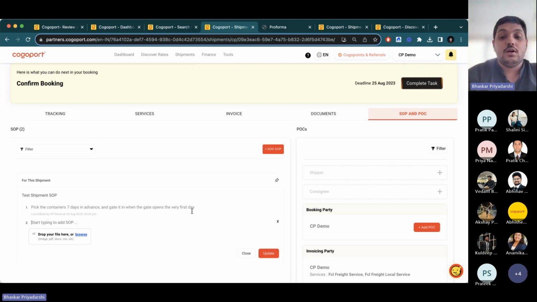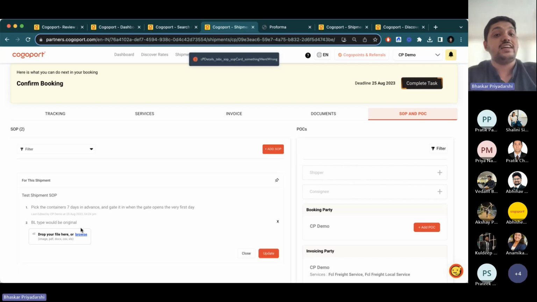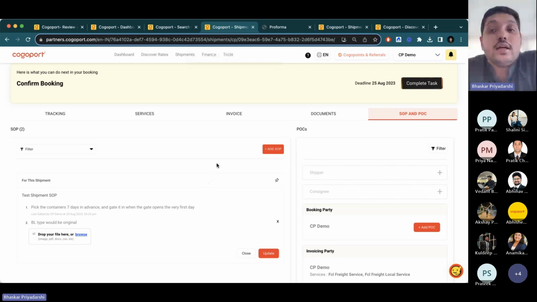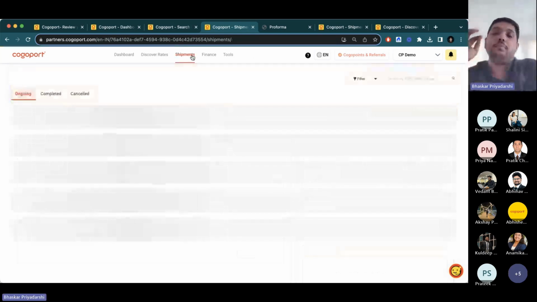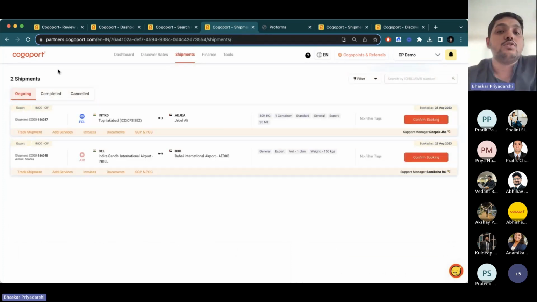Like suppose BL type would be original, and I can click on update, and it gets added to my previously written SOP, right? Apart from that, your shipments will be booked. Once your shipments are booked, the other thing is that you would like to see an overall value, like a bird's eye view of all your shipments. You can always go to the shipments tab, which is available here.